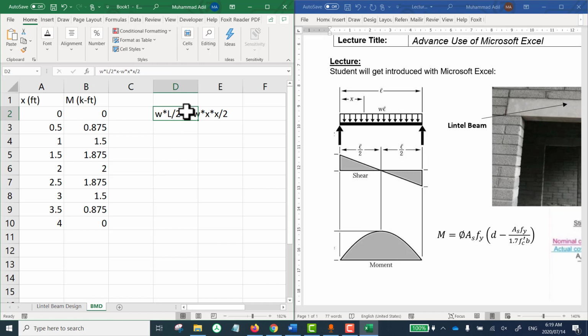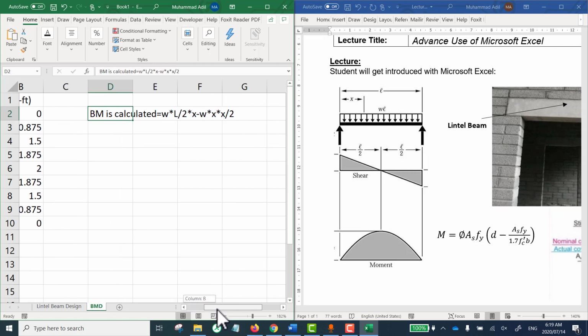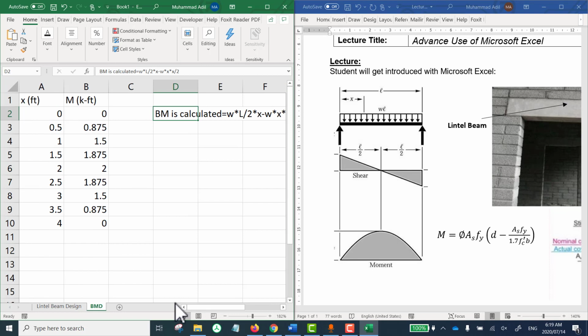So let's go to BMD, and we actually don't need this formula now. I just wrote it for your reference, for the reference of other people who are going to use this sheet, if you want them to know how you calculated bending moment. So we can write here: bending moment is calculated equal to this. So it's just text, mentioned here for future reference for people who want to see how bending moment was calculated.